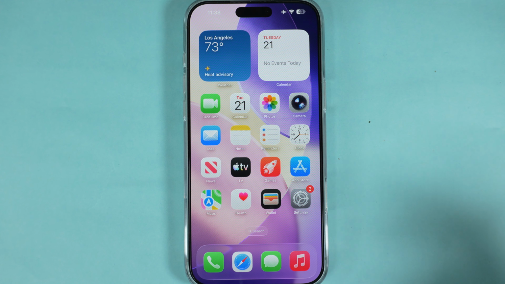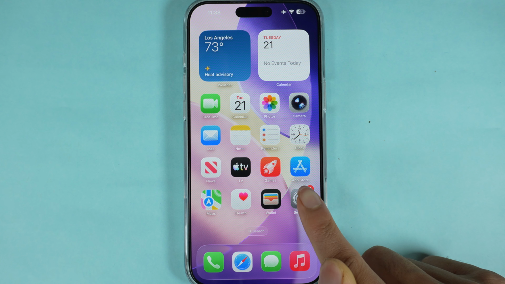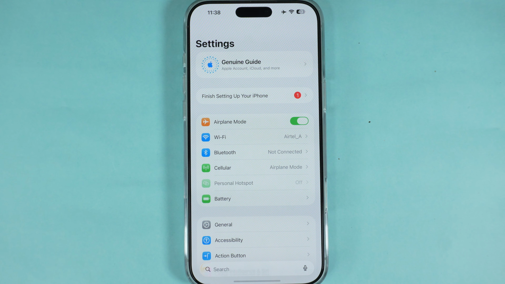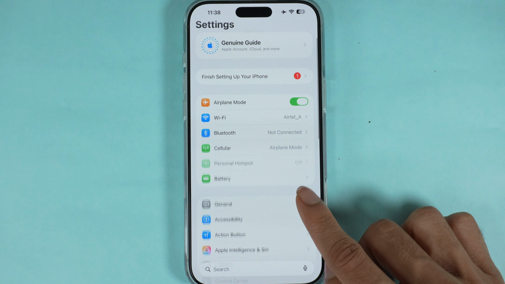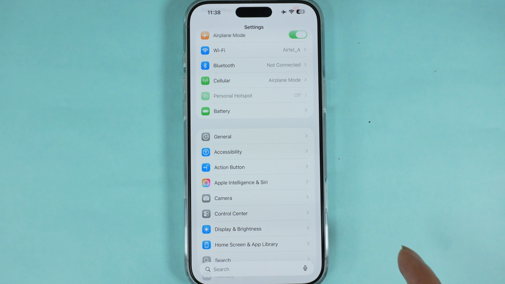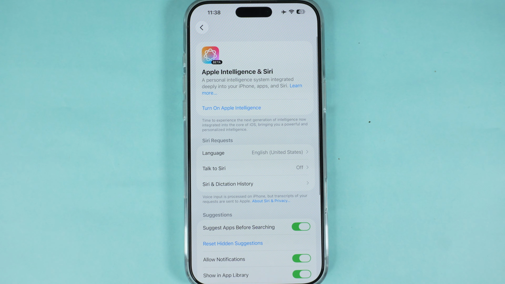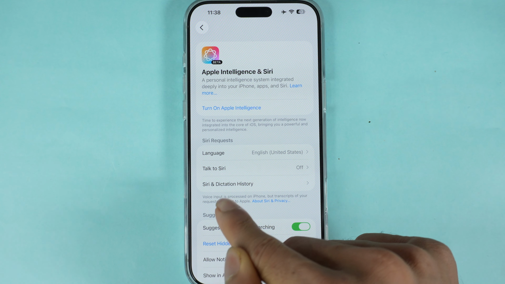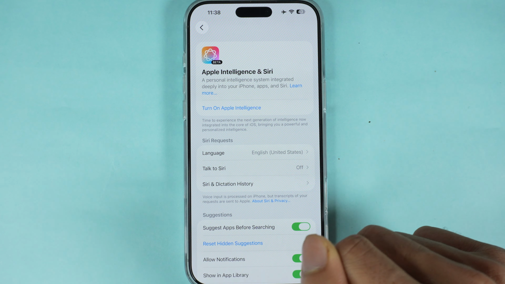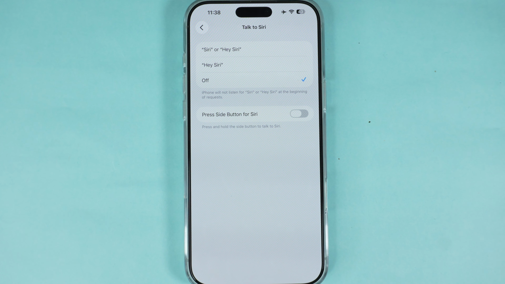Let's start, guys. First, open your iPhone Settings app. Now scroll down, and you can find Apple Intelligence & Siri. Click on this, and now you can see, further down, Talk to Siri. Click on Talk to Siri.